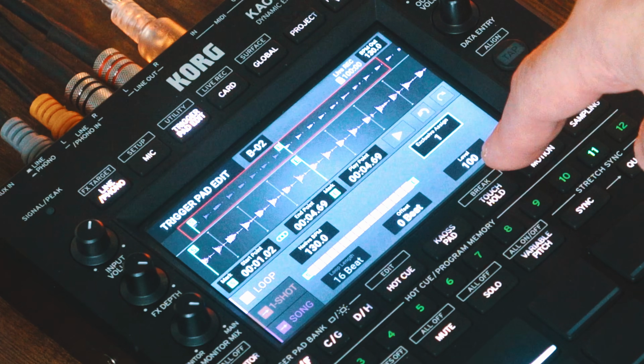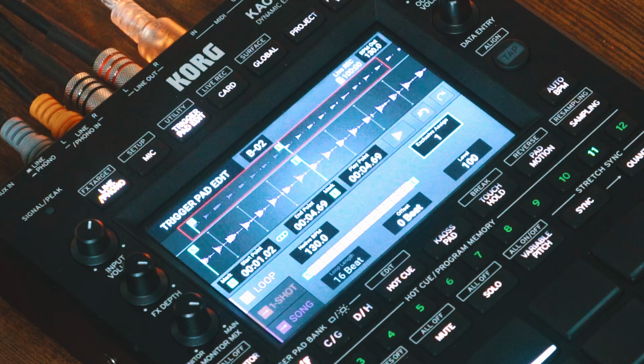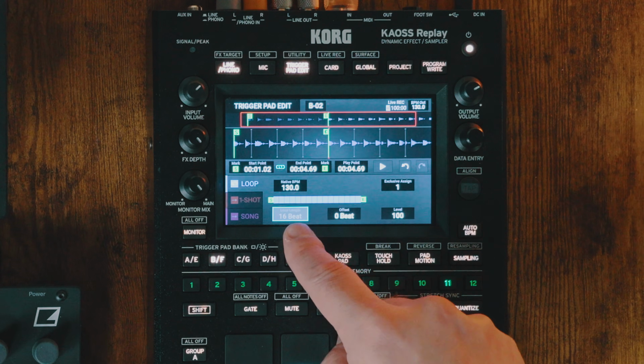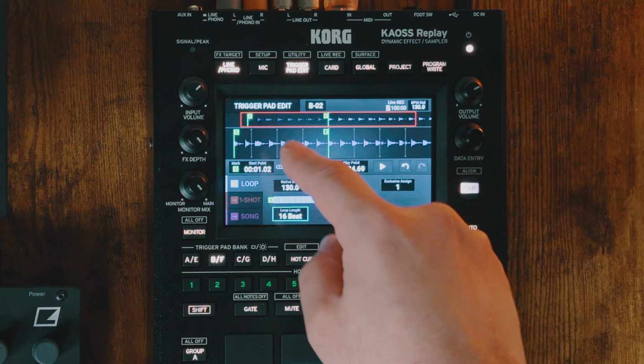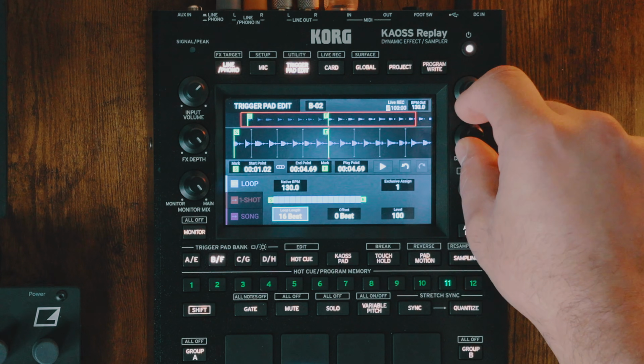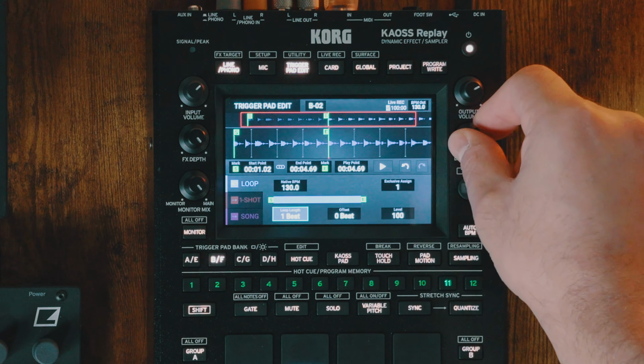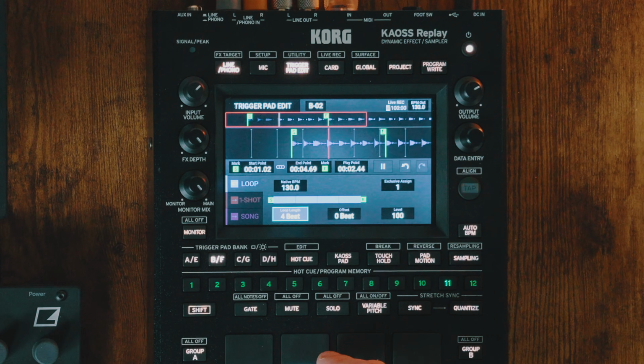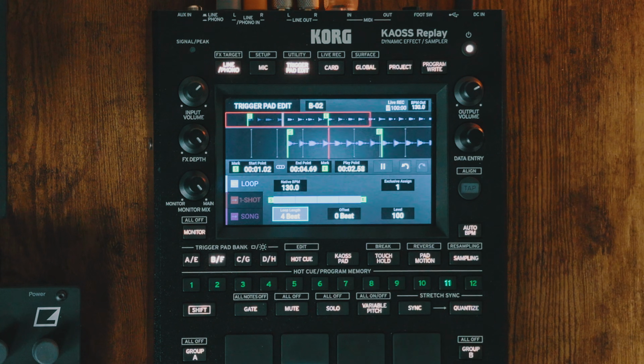You can also adjust the level of your sample. 100 is the max volume, and that's by default. You can change the offset of the sample. You can also adjust the beat of the sample, but that's only if you have this disengaged. So once you have link disengaged, you can actually adjust the beat of the whole sample here. So now it's only playing 4 beats.